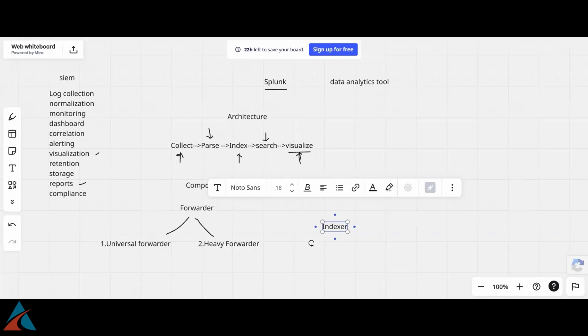Okay. Another important functionality the indexer will have is creating an index.